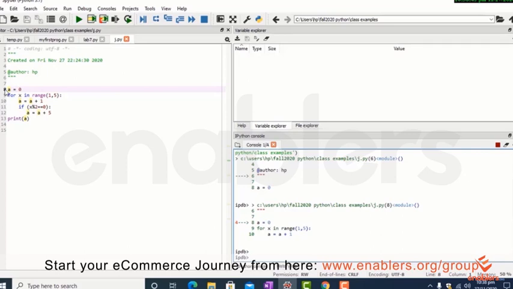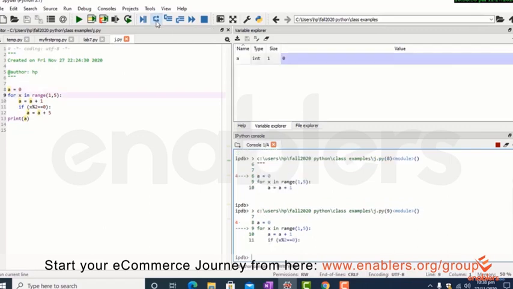So if I want to execute line number 8, what would I do? I would press this button, run current line, and as soon as I press this button, you can see that variable a will be created and 0 will be stored in variable a. So the current value of variable a can be viewed in the variable explorer window right over here.